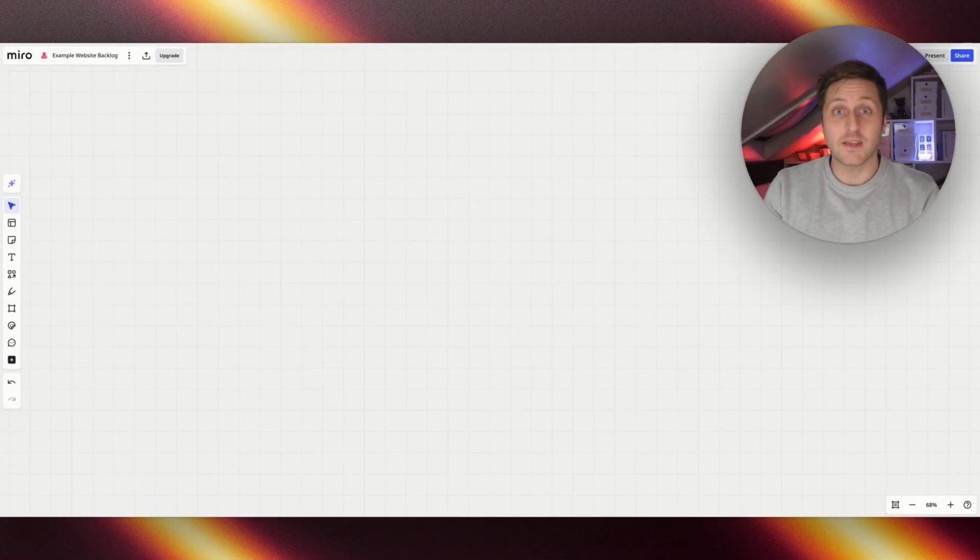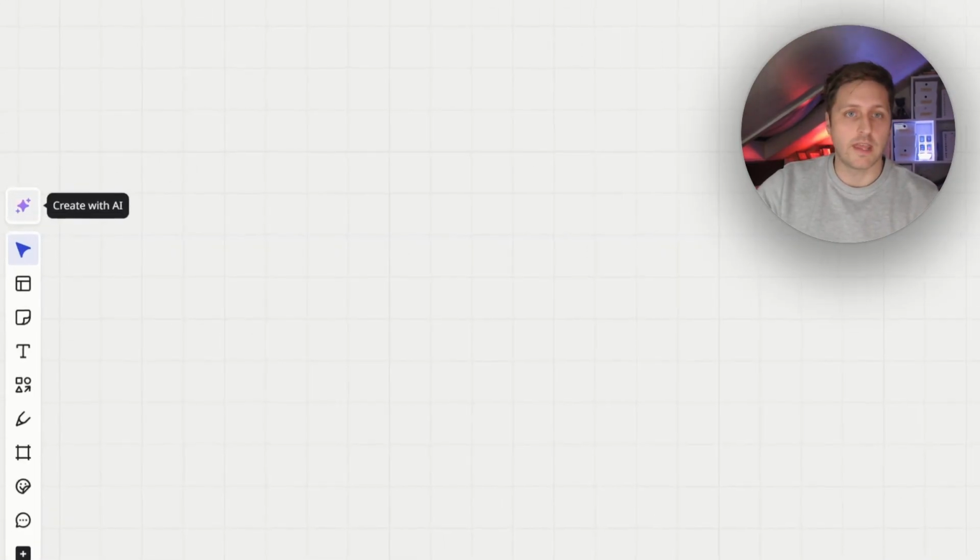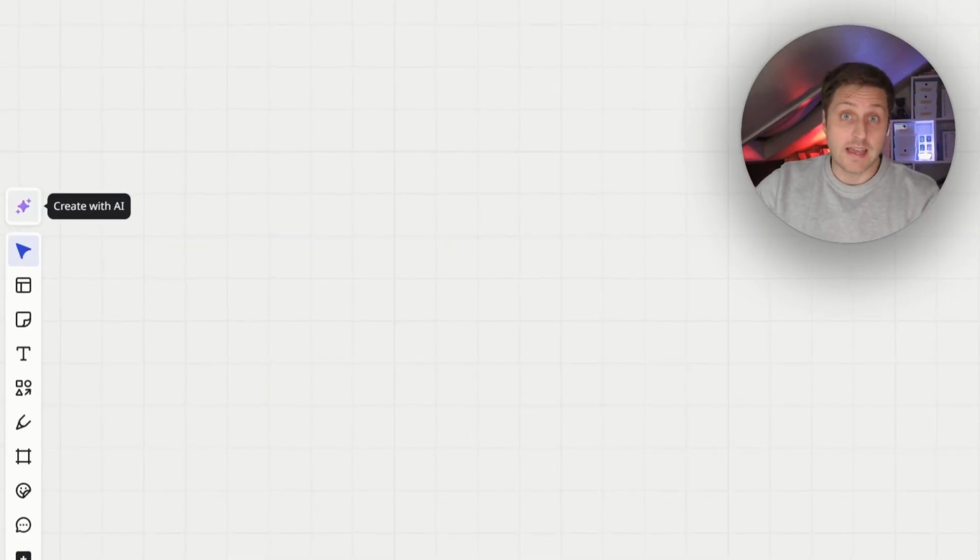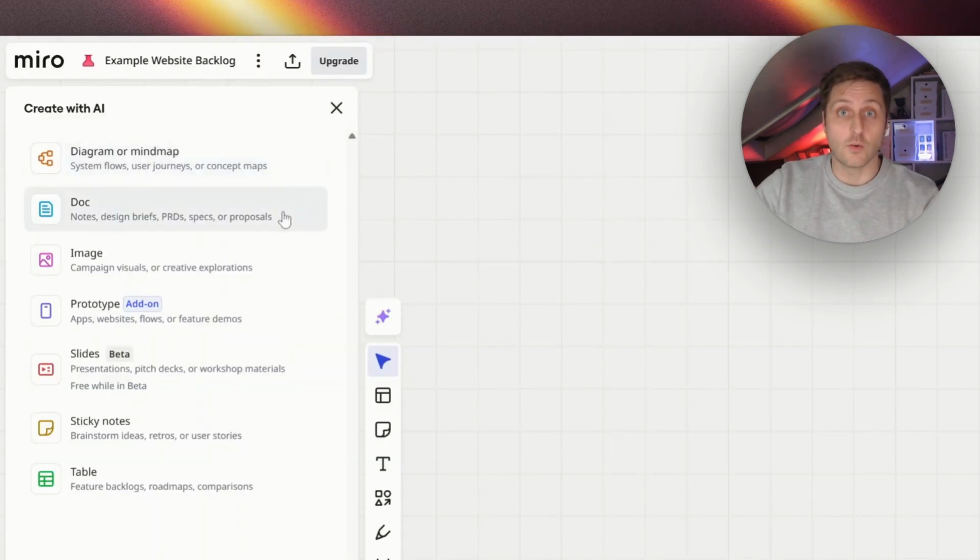Great, so as you can see, we have set up a brand new Miro board. It is a completely blank one because I want to make this as easy as possible. And the first thing I'm going to do is hover over this icon over here, which you can see says Create with AI. Now, if I click on this, it'll give a number of different options of things you can do on Miro in terms of using AI. Examples like creating a diagram or a document or an image. But the one we're going to select is the one at the bottom here.